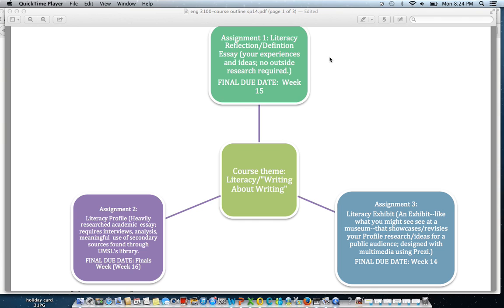The first major assignment, up here at the top of this chart, assignment 1, is the literacy reflection and definition essay. You guys have already written this and revised it. You've submitted it to me, you've submitted it to your peers, and you're going to submit it again to me for your final due date at the end of the course. But the best way to understand this essay is that it's about your experiences, your ideas, and there's no outside research required. Some of you might opt to do outside research, but it's certainly not a requirement. You're working to discuss your own experiences and use that to develop a theory of literacy. So that is one major assignment.